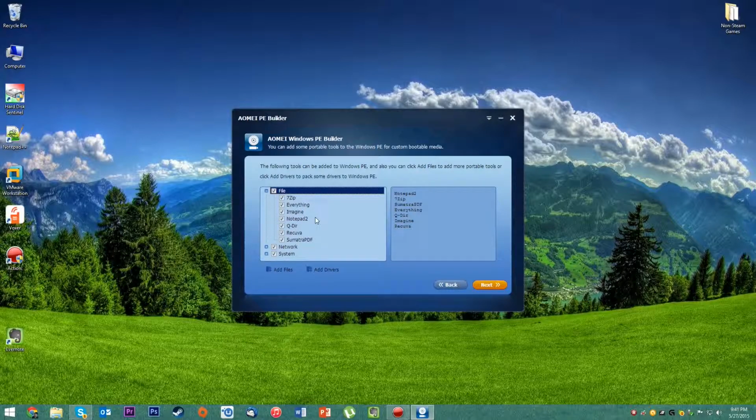Now it gives you the option here to add drivers. I do not recommend adding drivers, for the reason that if you add drivers, you're adding drivers to a specific machine or a specific motherboard. Which, usually if you're building the stick, you're probably more than likely going to use it on more than one machine. And that other machine that you might use it on might not use the same drivers.